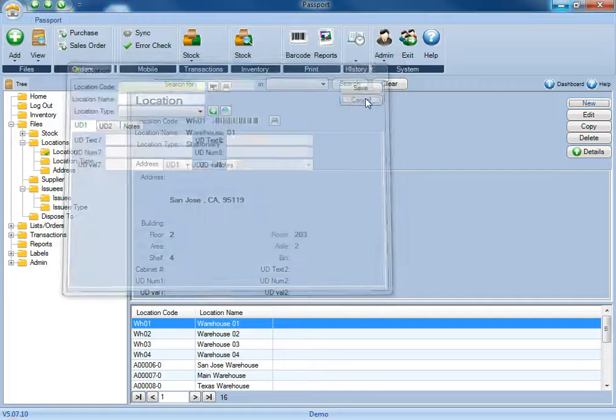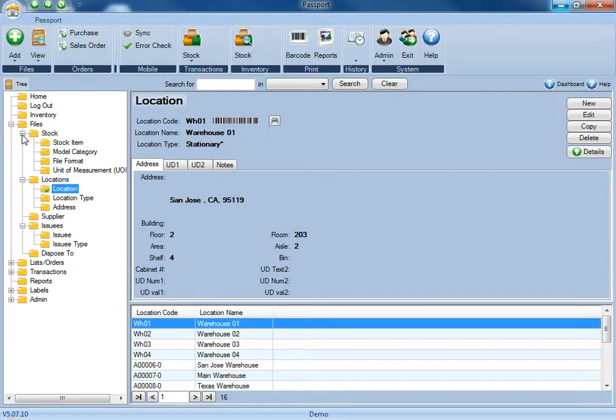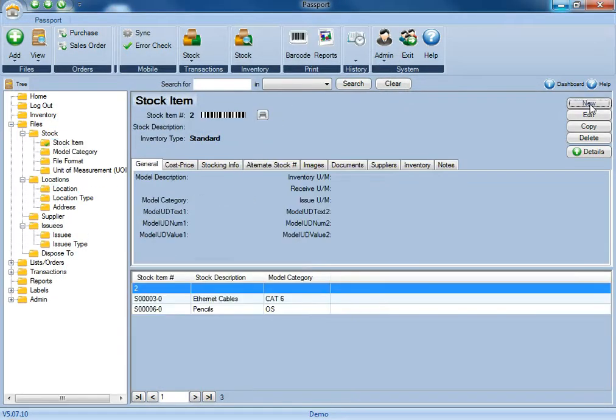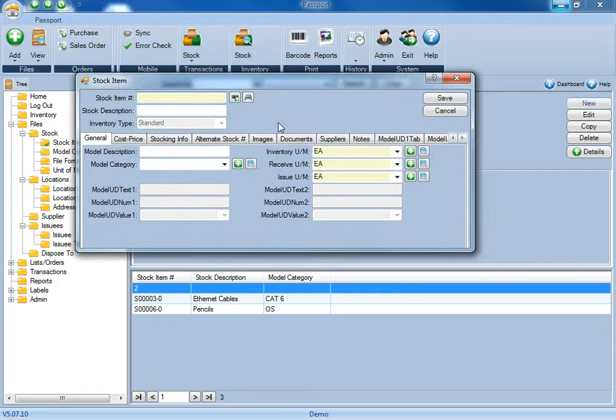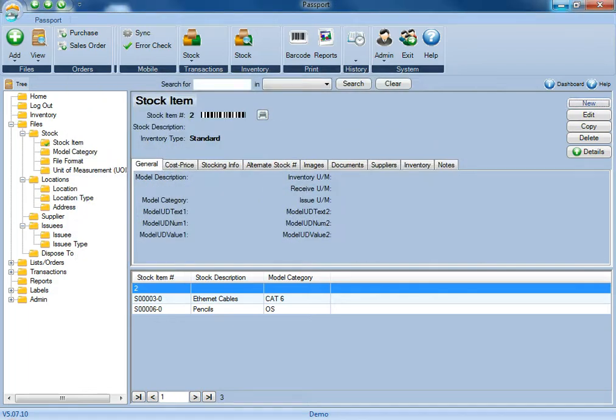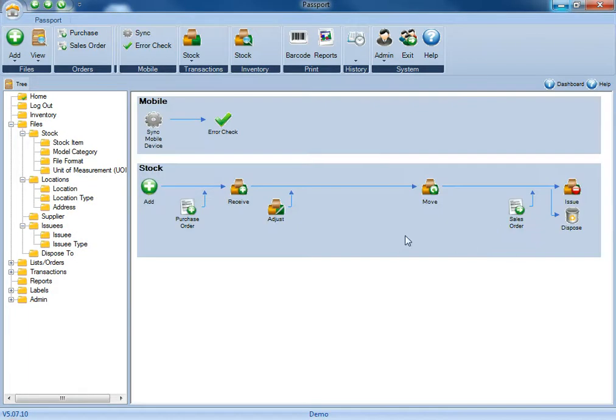Now once you've added all the locations, finally you can come up and add the stock items themselves into the application here. At this point, once you've added all the data files, then it's ready to be deployed for the day-to-day user.